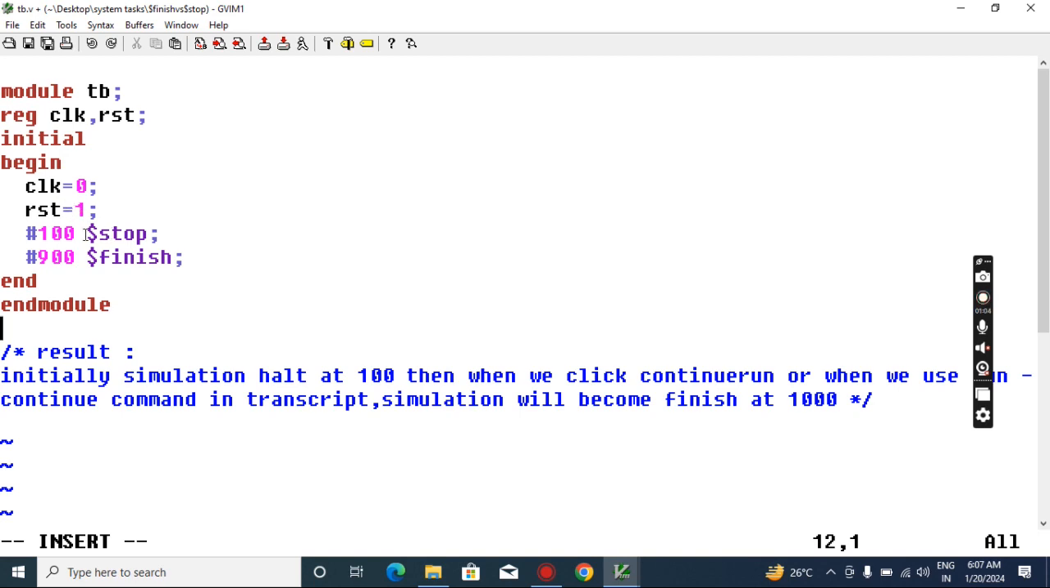And for $stop, I gave 100, and for $finish, I gave 1000. This is also just an example, you can give any timings. So here, our main intention is to observe the difference between $stop and $finish, or what is the purpose of $stop and $finish. According to this code, simulation will pause at 100, but simulation will end at 1000. I will run and execute, and we will see. And here you can see the result explanation. We will see the same after executing this code.